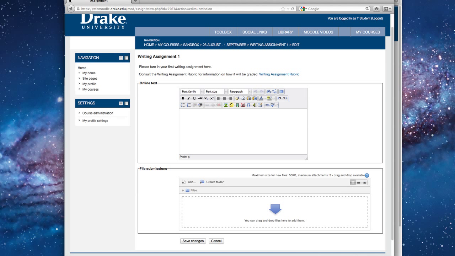and how you can get to the ones externally. Okay, so what you see here is I've logged in as a student and I've gone to an assignment. This is the way a typical assignment is going to look. Notice that there's an online text box where we can put in text, and that there's a file submissions box.